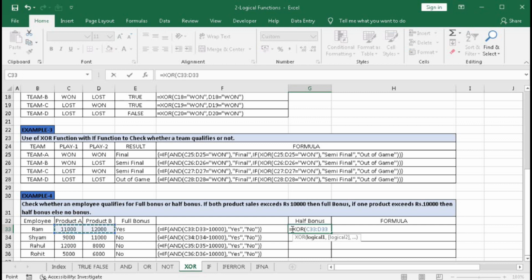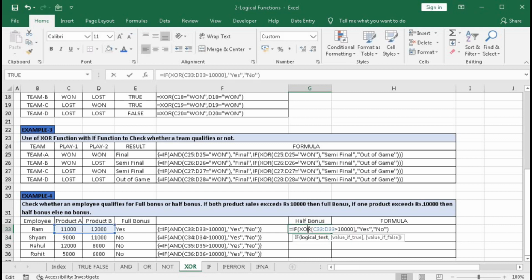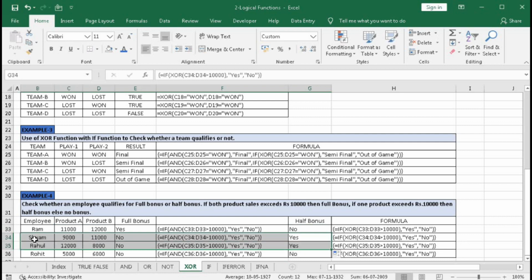Sorry, here we have to use the IF function. IF, within XOR these two cells greater than 10,000, then bracket close, comma, here yes, comma, no, bracket close, enter. Sorry, here we have to press Ctrl Shift Enter, and drag down. These two employees qualified for the half bonus.